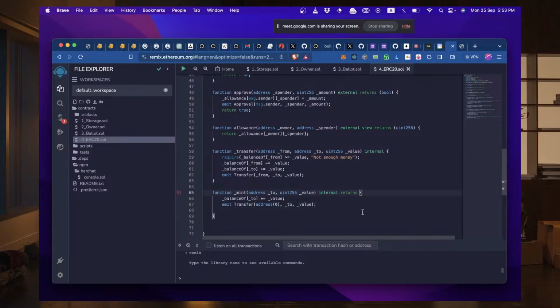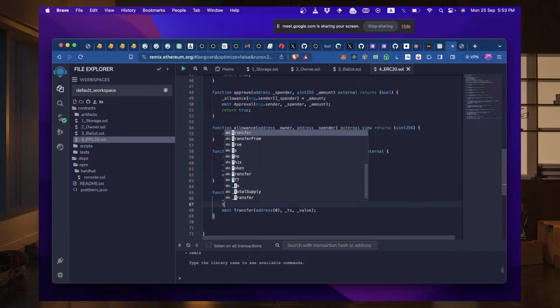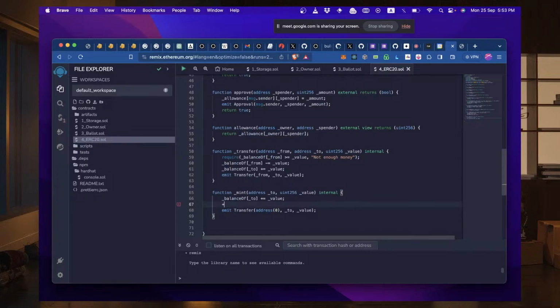It doesn't return. Sorry, why are we calling transfer inside mint? I thought total supply we are supposed to. Oh, thank you. That one also. So it will also increase the total supply.